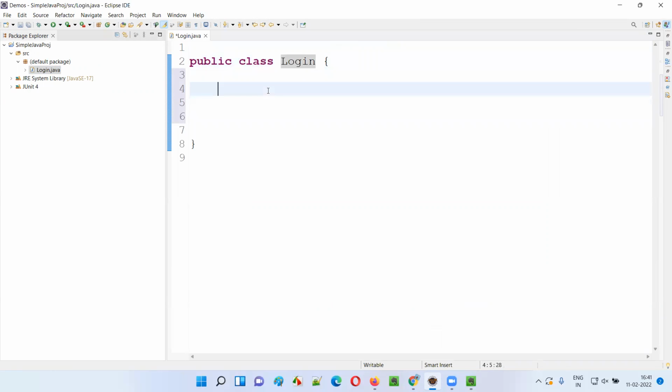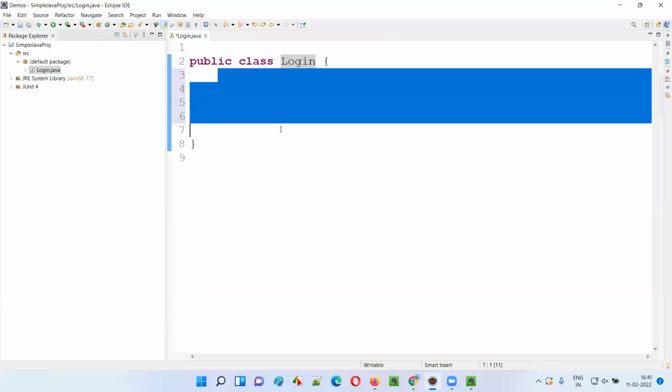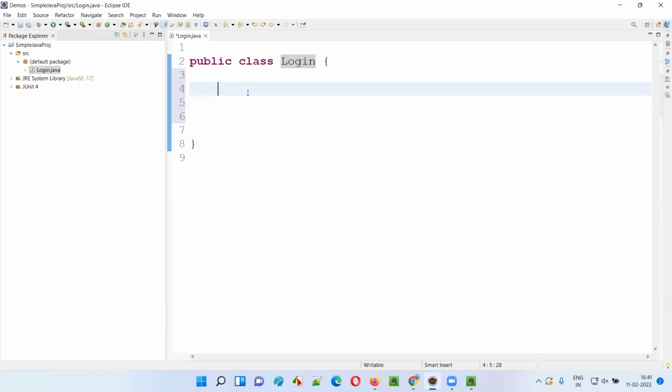So here there is a class, guys. Inside this class, I'm going to create a method. Inside this particular class, I'm not going to use a main method. In Java, when you create classes, the main method will be there, and without the main method the code will not run. But this time the code is going to run even without having the main method, guys.